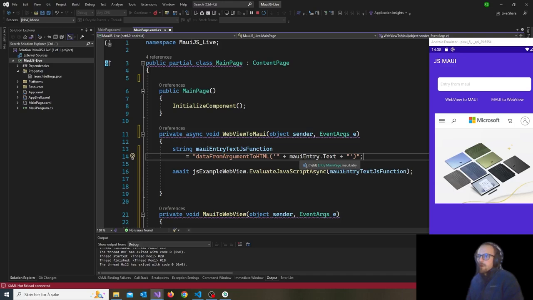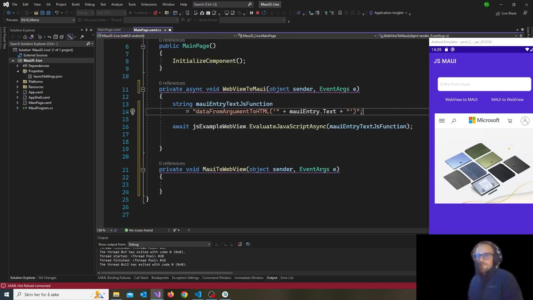So we're taking the MAUI entry text inside for the argument. It's important to notice all the small parts here, the quotes, to make it work right, because we want text to come inside here, not a method in itself, but a string. That's why it's important to have all of this.